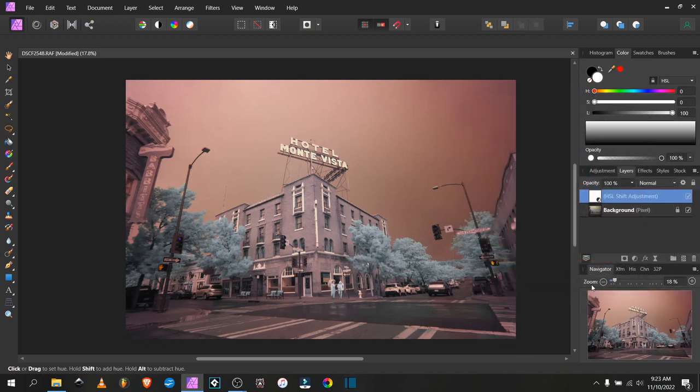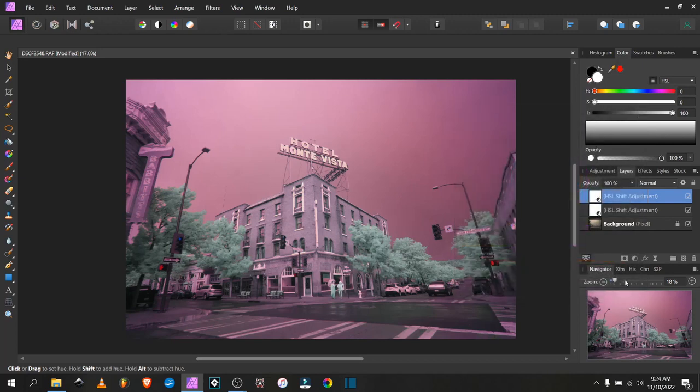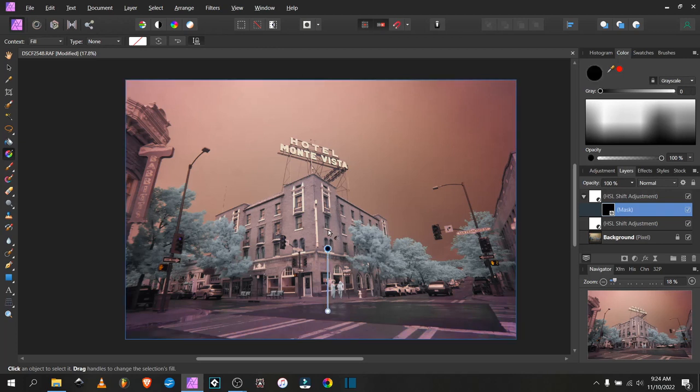Let's try to add a bit more color variation. I'm going to add another hue, saturation, and lighting adjustment layer. I want to get a purple color, magenta color in the sky. That looks good. Now I'm going to hold Alt and click the mask to create a black mask. And then I want to make a gradient in the middle that lets the layers through beneath.